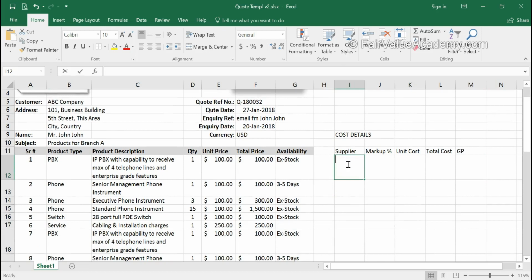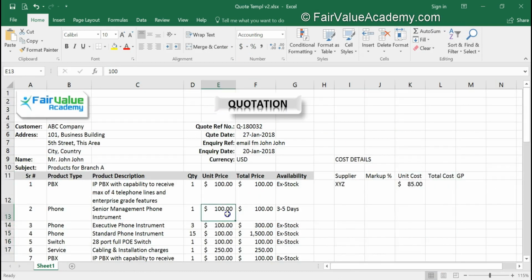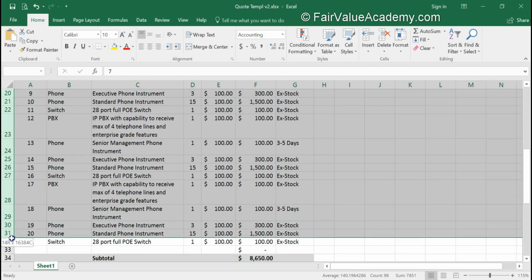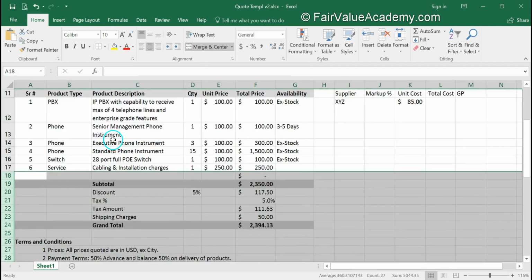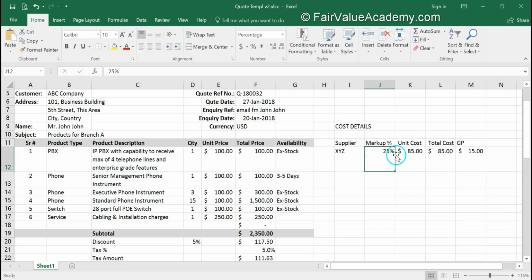So let's say the supplier name is XYZ and unit cost is $85. Let me format this as dollar format. And another thing I would like to do is reduce the size of the code for the purpose of this demo. I'm going to delete these. So the total cost is going to be unit cost multiplied by the quantity. The gross profit is selling price less cost. Let's put 25% as markup percentage to arrive at our selling price.